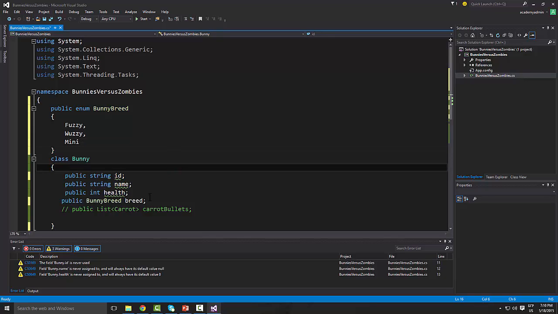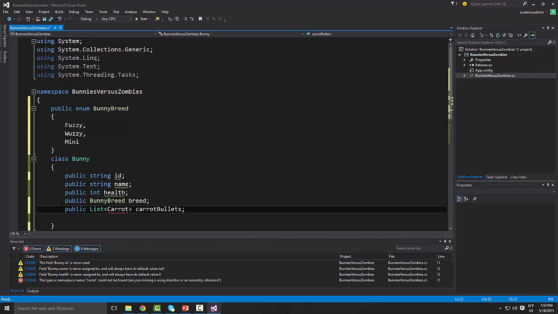Okay, and my bunny will have one of these 3 breeds. Right, and then we want to have carrots. So these will be the bullets that we shoot.